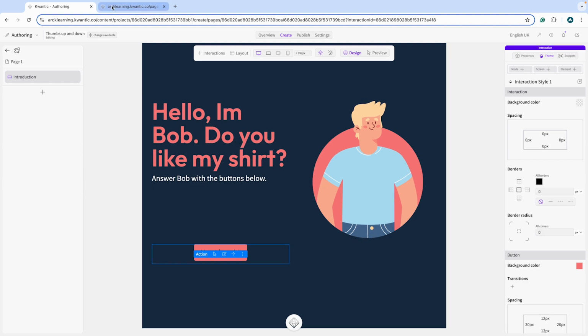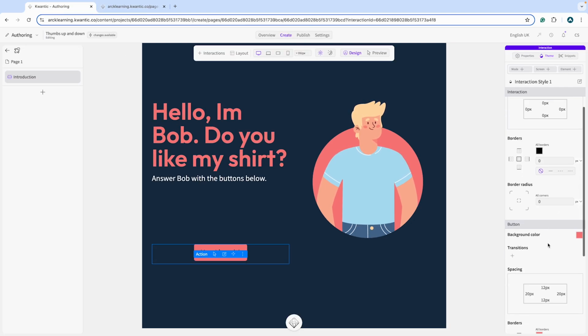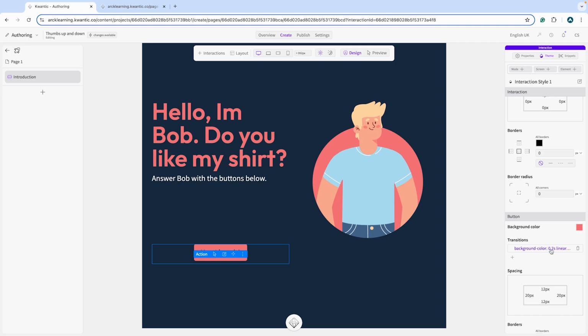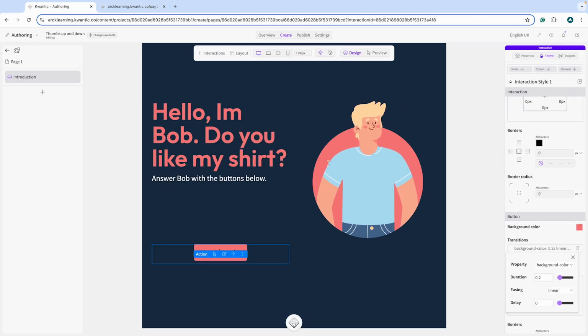So I'm happy with my button, but I need another one. In fact, before we do that, let's put some transitions on. So I click on the transition here. It gives me some transitions where I can change the duration and the delay, but the default is actually quite nice. It kind of hovers in and out. So I'm going to leave it like that. I'm going to go to here. I'm going to copy that, and I'm going to paste it into there.